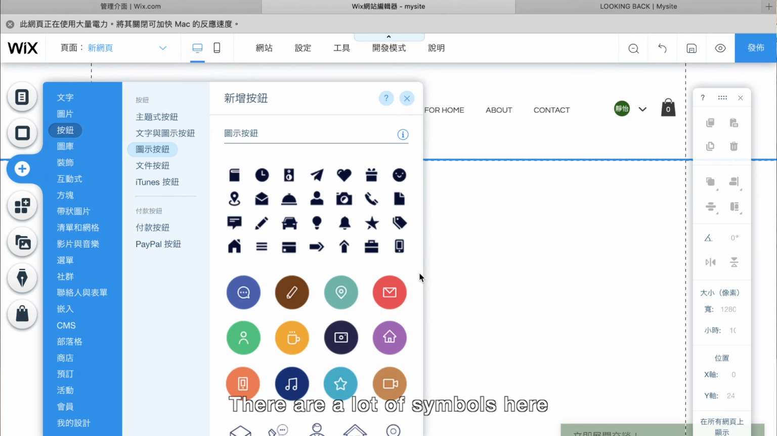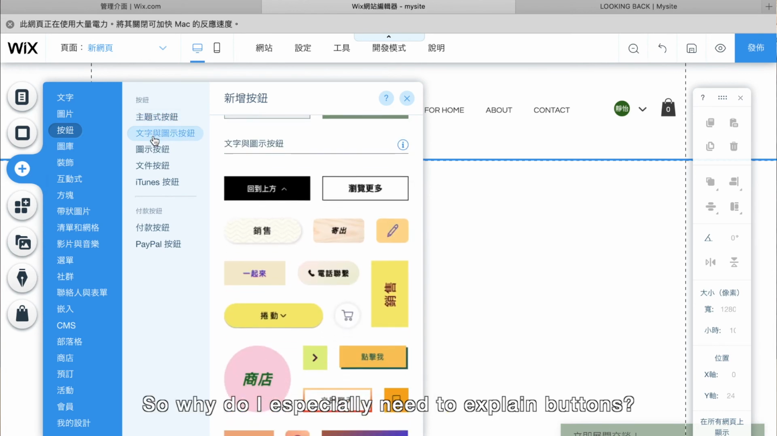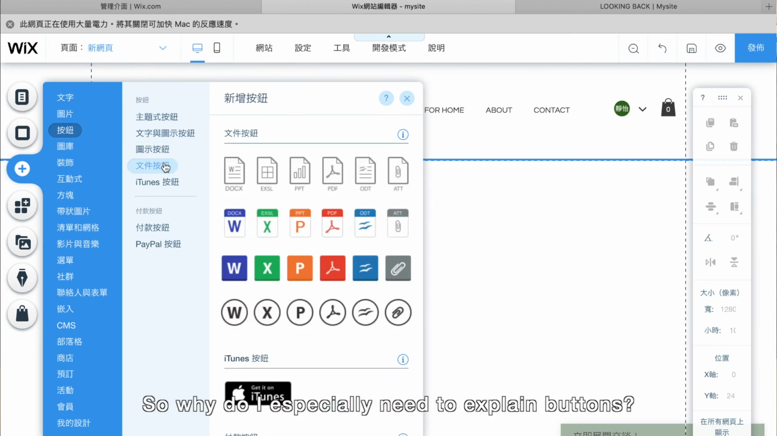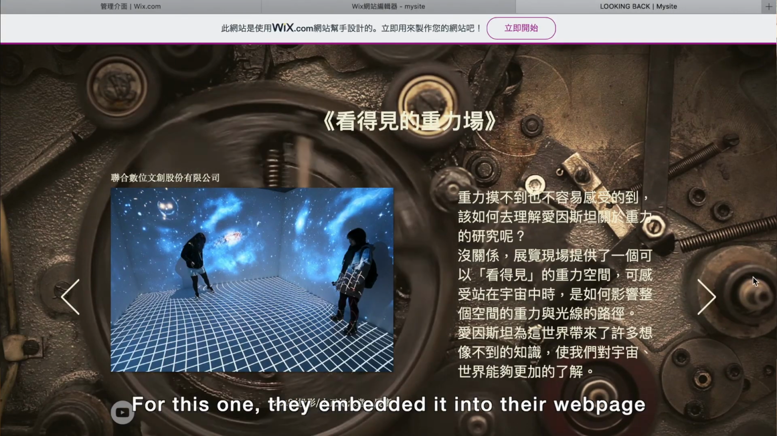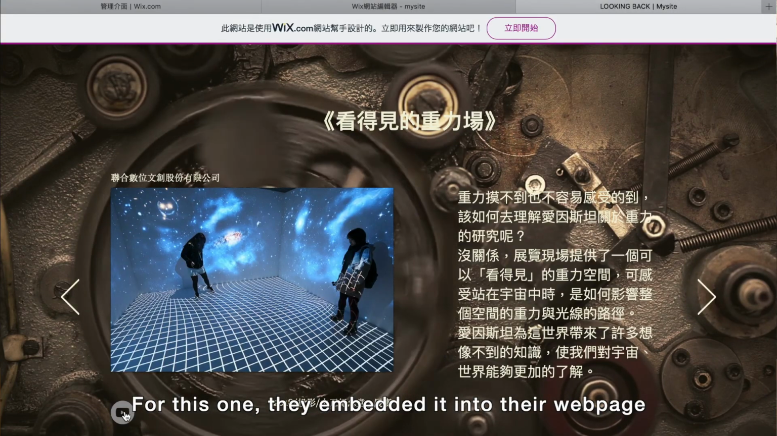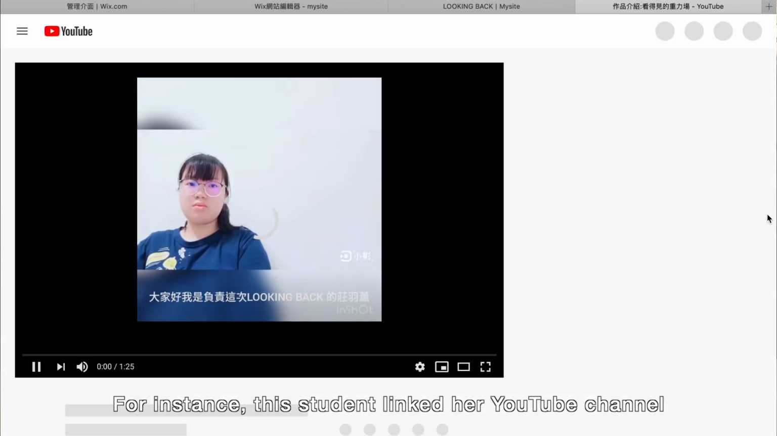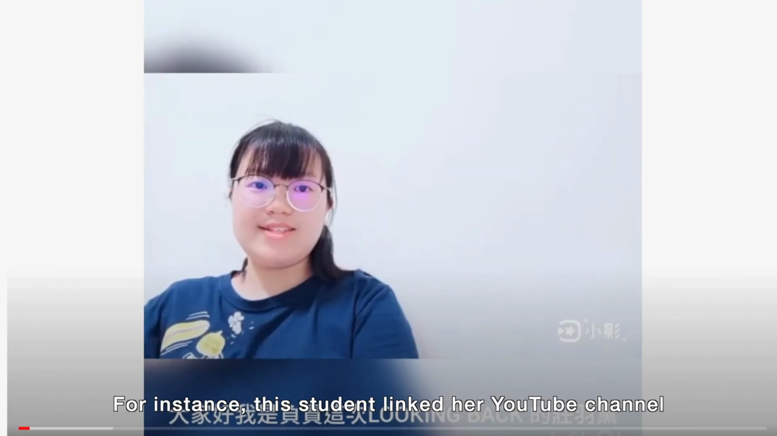There are a lot of symbols here. You can also use text as a button. So, why do I specially need to explain buttons? Some of you might be very skilled. For this one, they embedded it into their web page. You can link to your own YouTube channel. For instance, this student linked her YouTube channel.